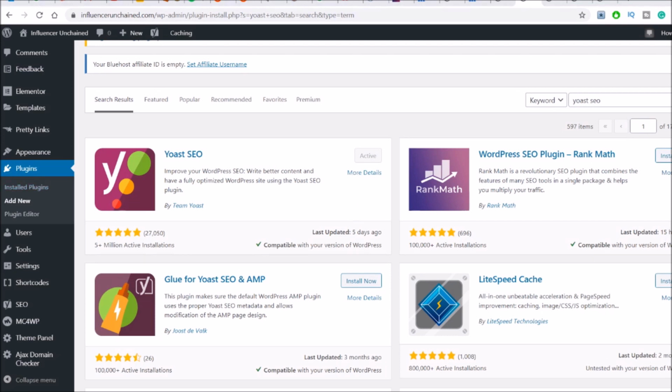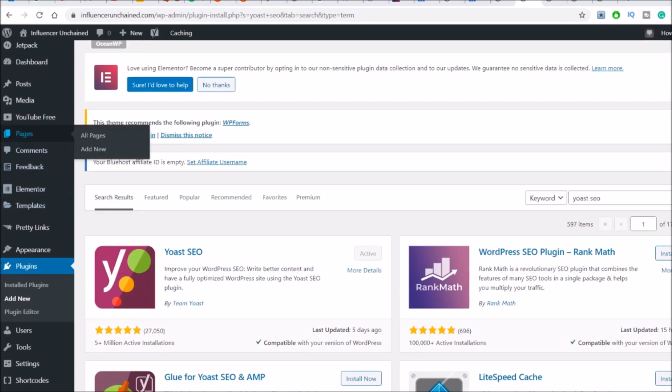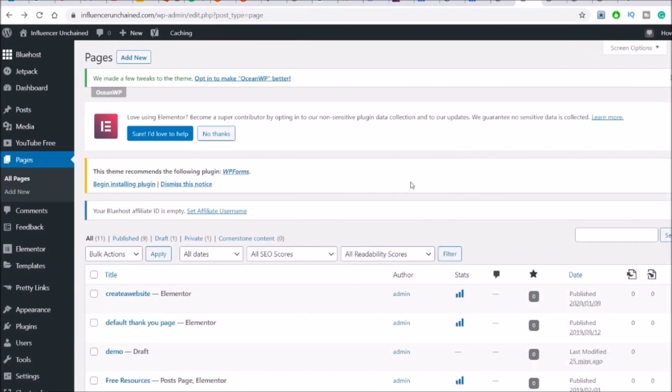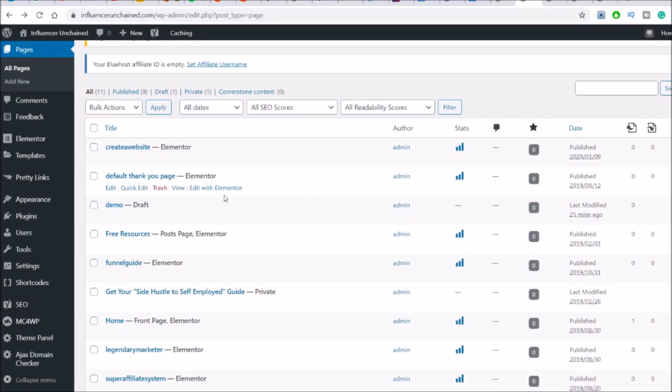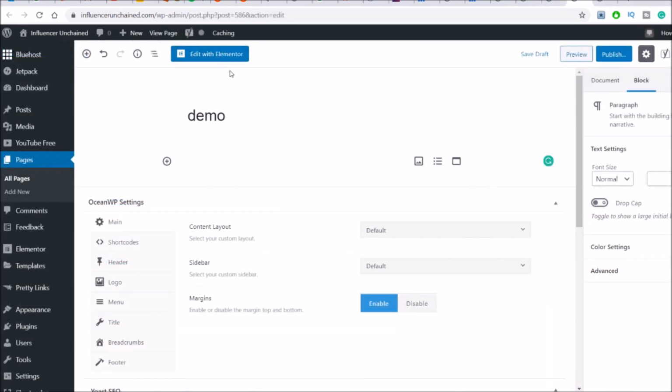Moving on, I'm now going to show you how to use Elementor to create a basic homepage, and first I'm going to go back to the Pages tab to revisit our demo page. Here we're going to see some of the pages I've created, and I'm just going to go back into our demo page. And once you get to this page, to actually activate Elementor for it, you have to hit the link at the very top that says Edit with Elementor.